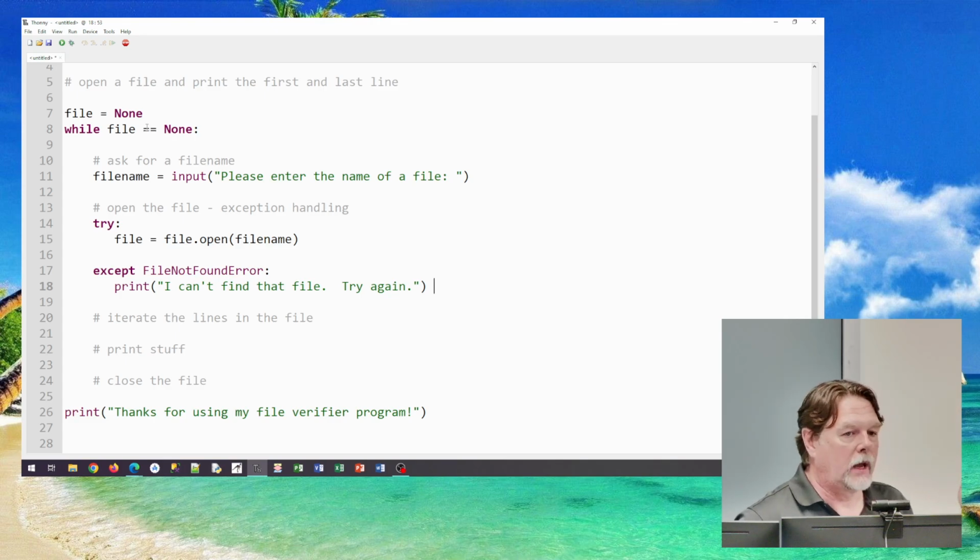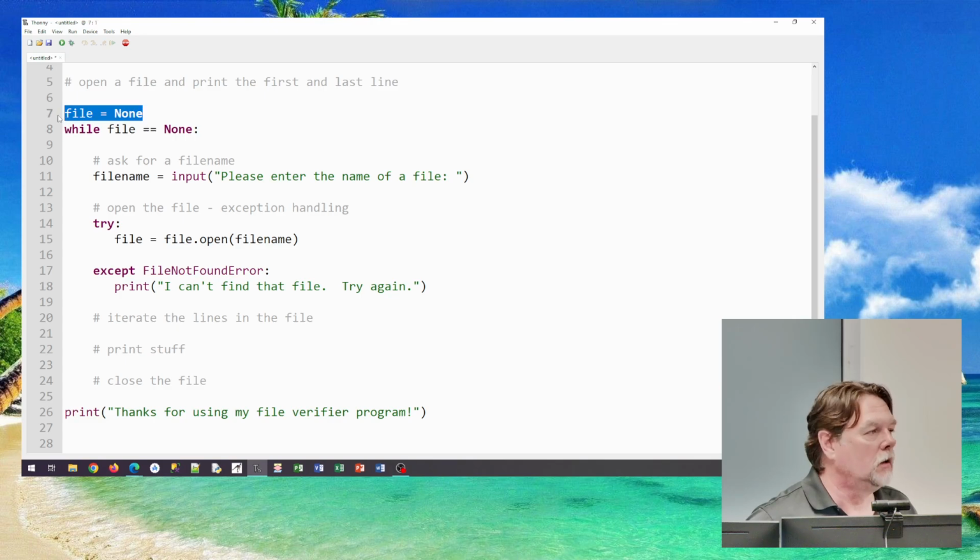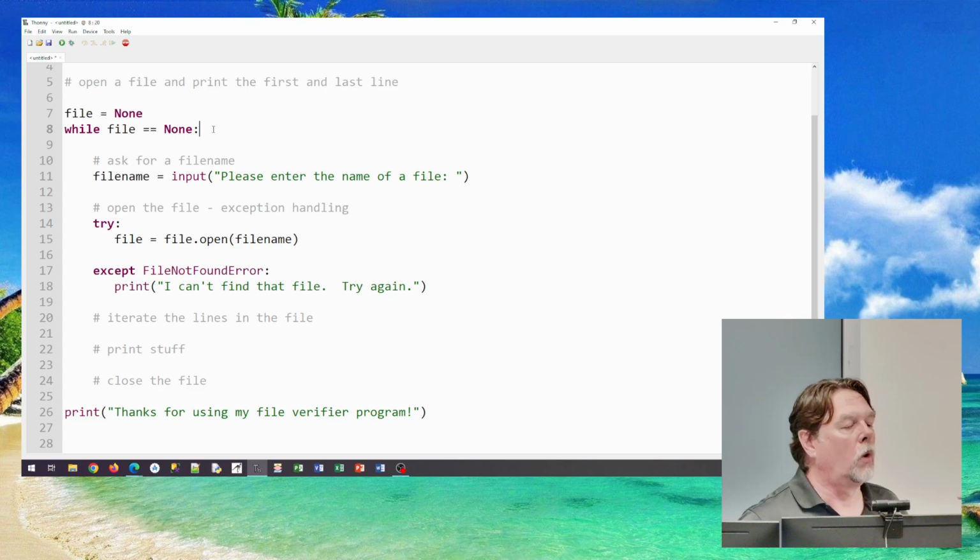So remember the three things we got to have for a loop. We got to set our initial condition. We got to test the loop condition, and we've got to modify the loop condition somewhere inside the loop, right, to have a nice functional loop. So do I have all three of those things, or do I need to add something to this loop? Where's the setting of the initial condition? Come on, guys, you know this stuff. File equals none. File equals none is setting the initial condition. Testing the condition is right there.